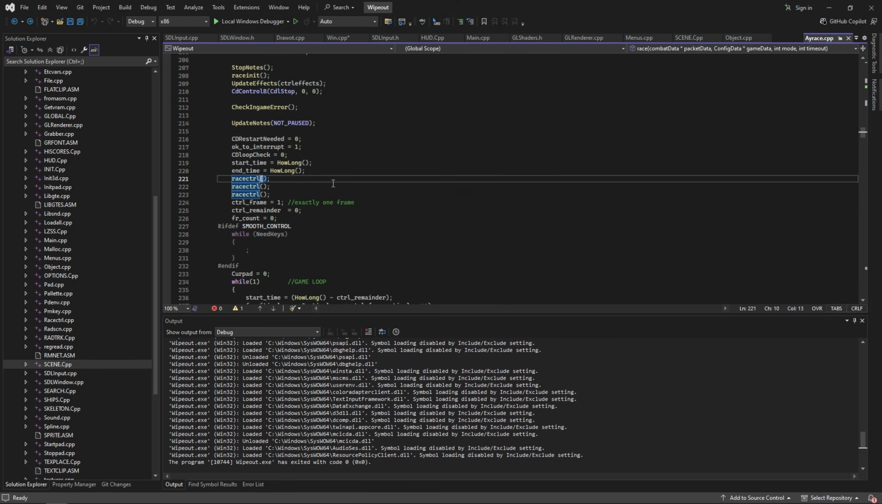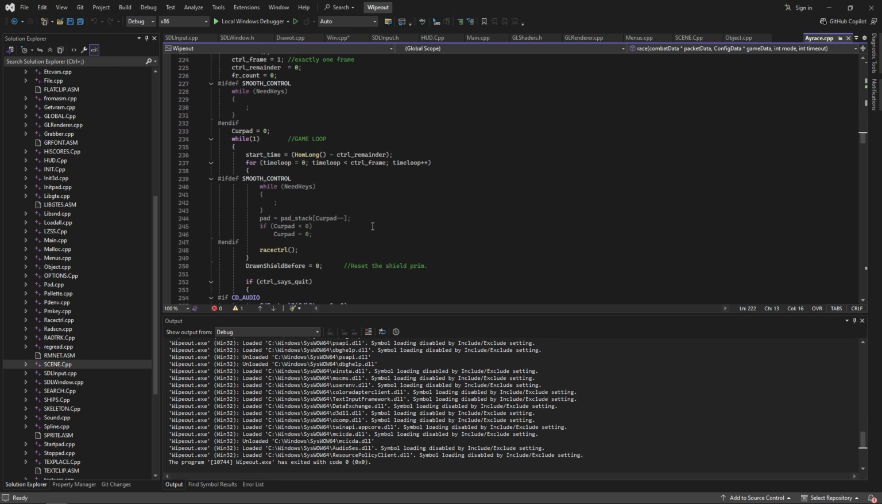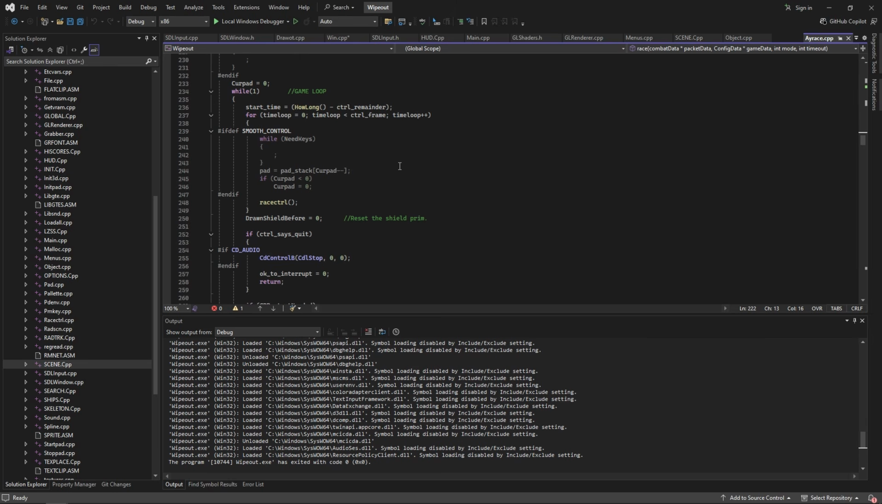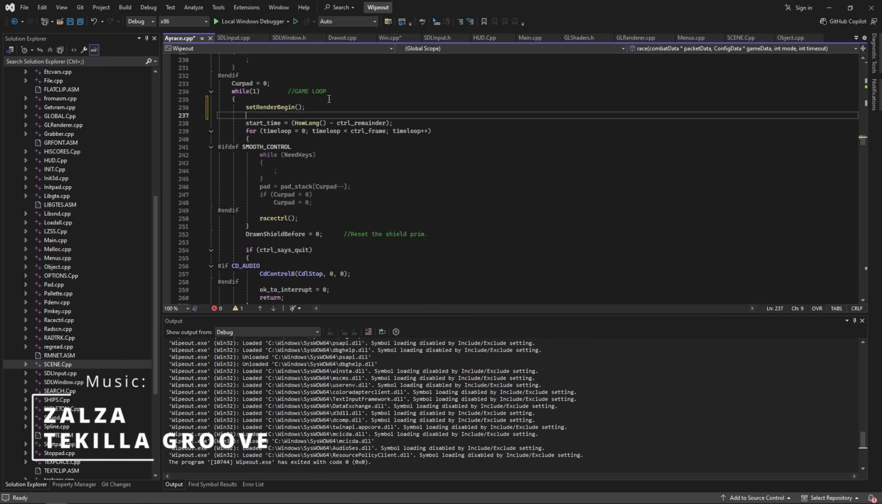Alright, back to the race function. For some reason this race control function gets called 3 times before we move into the actual in-game loop, which will run until the race ends. The loop itself, of course, calls race control internally once per frame. Let's add a call to set render begin at the top of the loop to clear the frame buffer and get us ready for drawing a new frame.